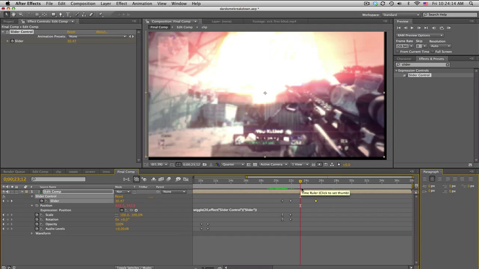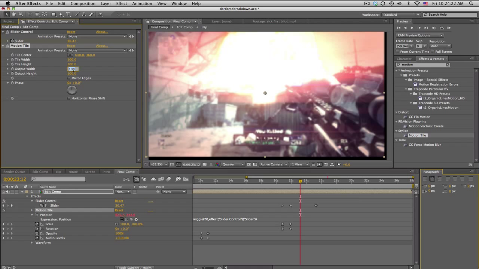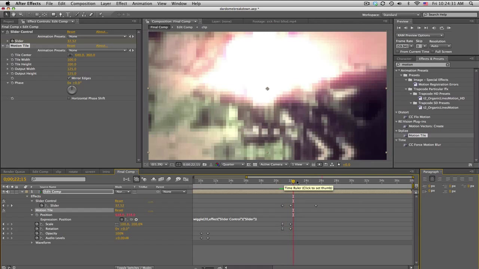Alright, now we're getting that black edge, so we need to fix that. Just go ahead and search up motion tile, drag that on, and probably output this, I don't know, 125, mirror edges. I'm just going to check everything still shows. Yeah, looks pretty good.